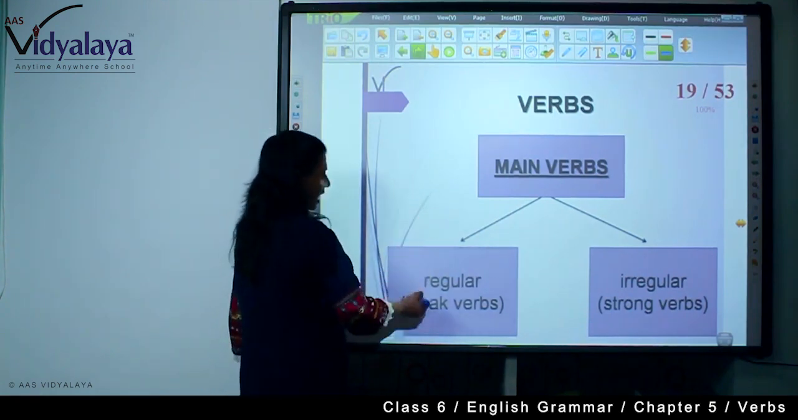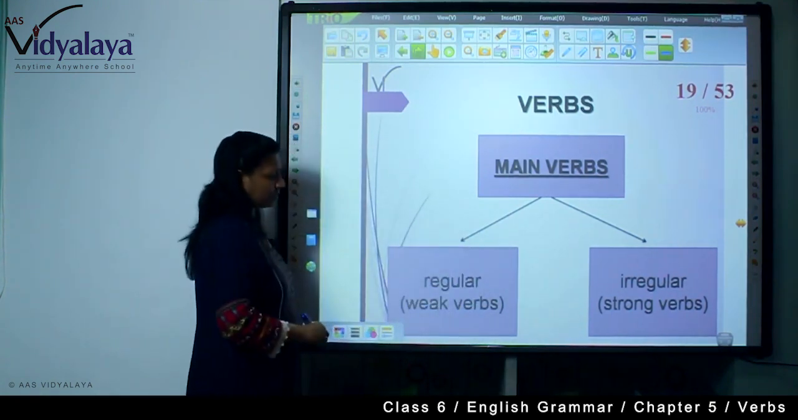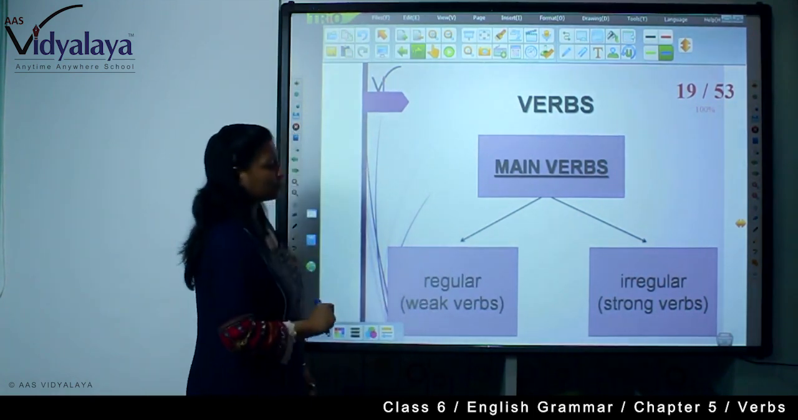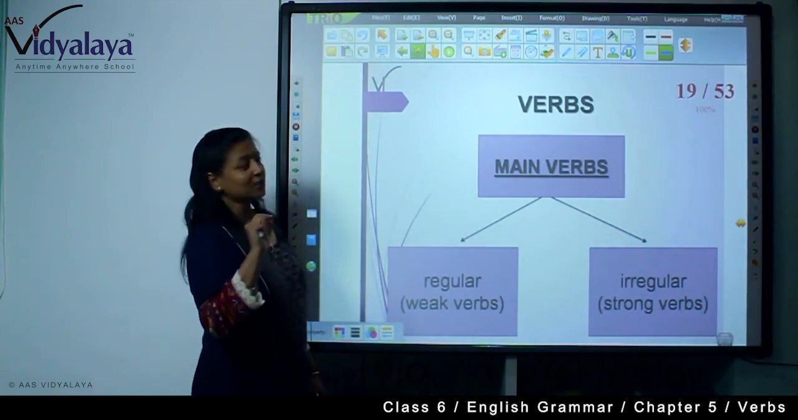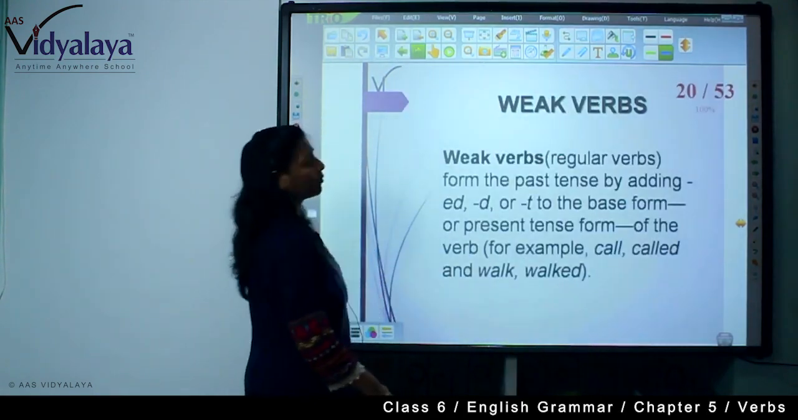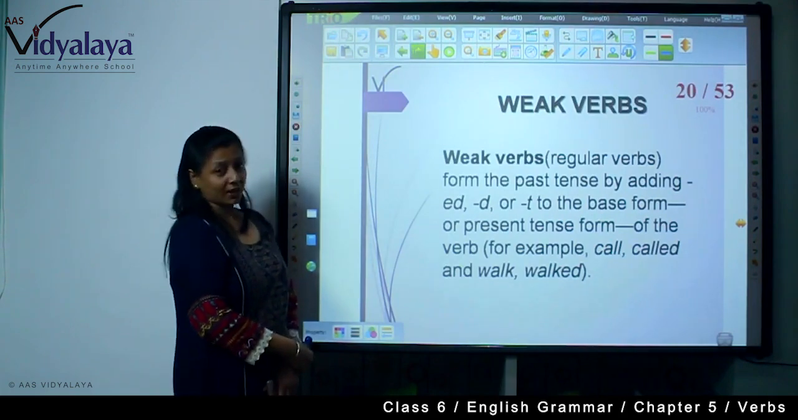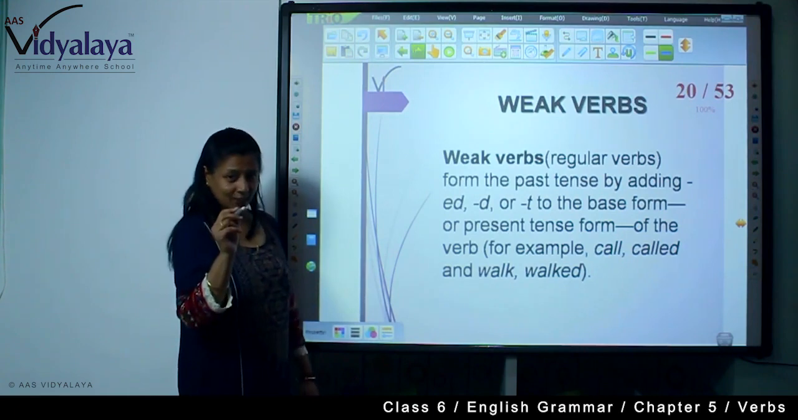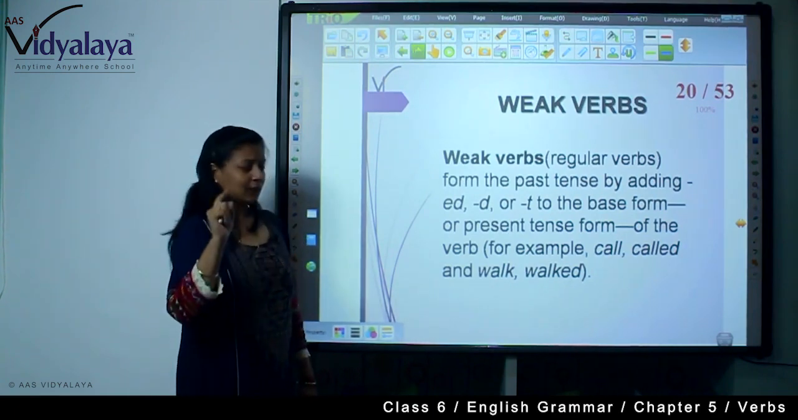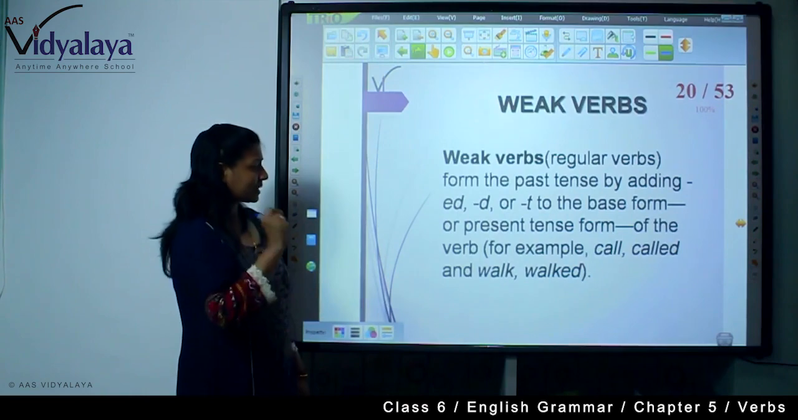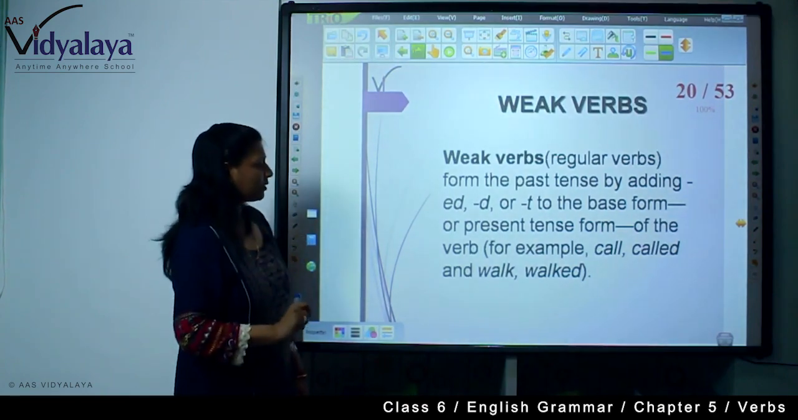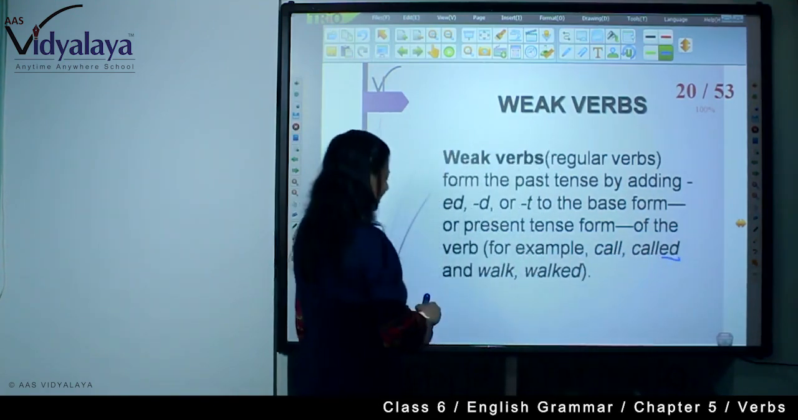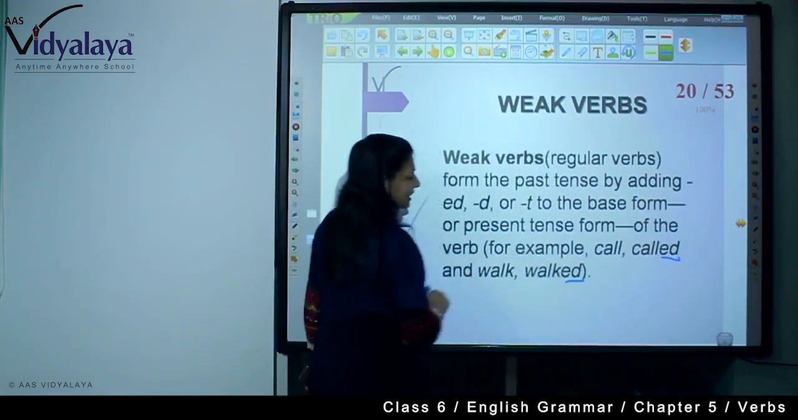The main verbs are of two types, regular and irregular. Those which are regular are weak verbs, and those which are irregular are strong verbs. Now, weak verbs. Weak verbs or regular verbs form the past tense by adding ed, d or t to the base form or present tense form of the verb. For example, call, called. See here, ed is there. Walk, walked, ed is there.